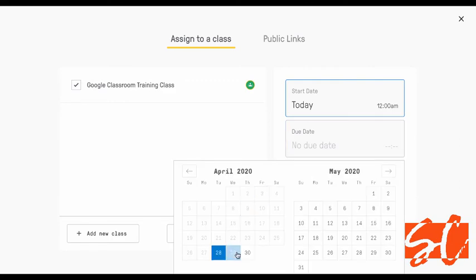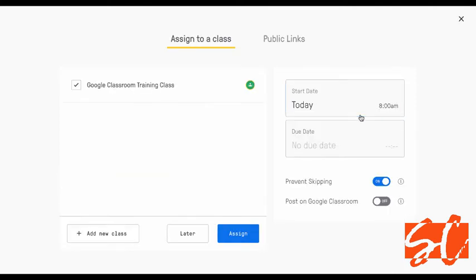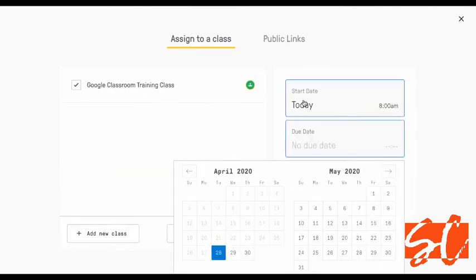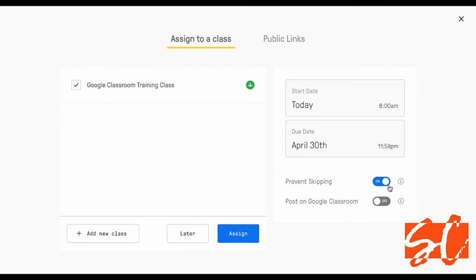I want it to be posted tomorrow at 8 a.m. If I scroll down a little, there's 8 a.m. I can click save. The due date, let's change the start date is tomorrow. The due date is going to be Thursday by the end of the day. If I click save, and prevent skipping, it just basically means that the students can't skip the questions. They have to pay attention to them. They can't get past them.